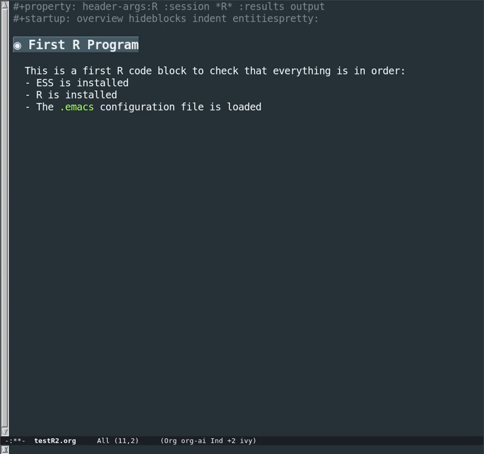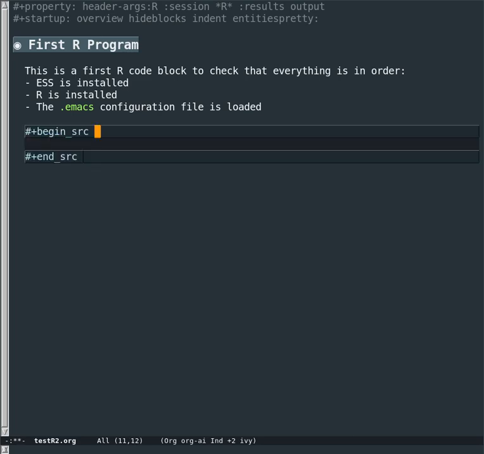Okay, so let's start with the code block. To create any code block, you can, based on my configuration file, use the short "<s". So if you write "<s" and then you press the tab key, you get a code block. Now this could be a C code block, it could be a C++ code block, it could be a bash code block, and it could be an R code block.